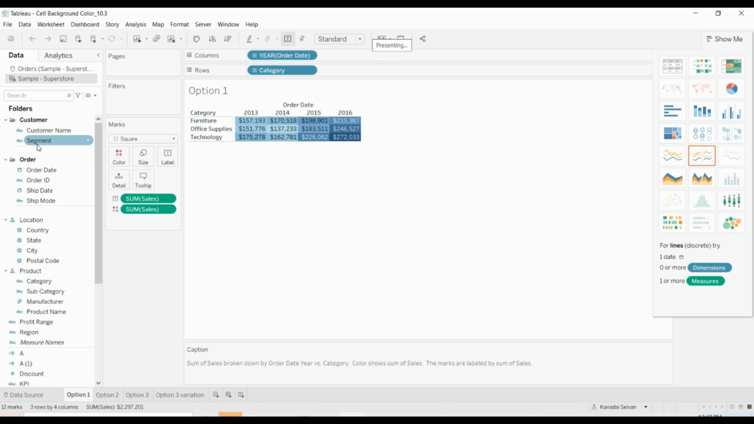Here I have taken the same sample superstore. I have already done something. See here, I have dragged the year of order date to the columns, and in the rows I have dragged the category. Since we have to show the KPI, it should be a tabular, table-like structure, then only we can show the KPI very effectively. So if you want to show a table-like structure, you have to use dimensions in both the columns and the rows, and the measures in the label and the size. This is one possibility.